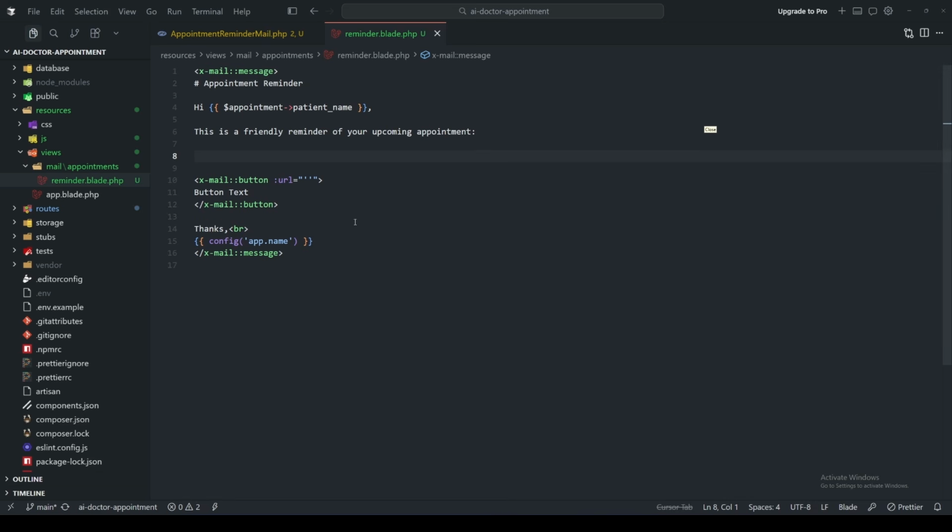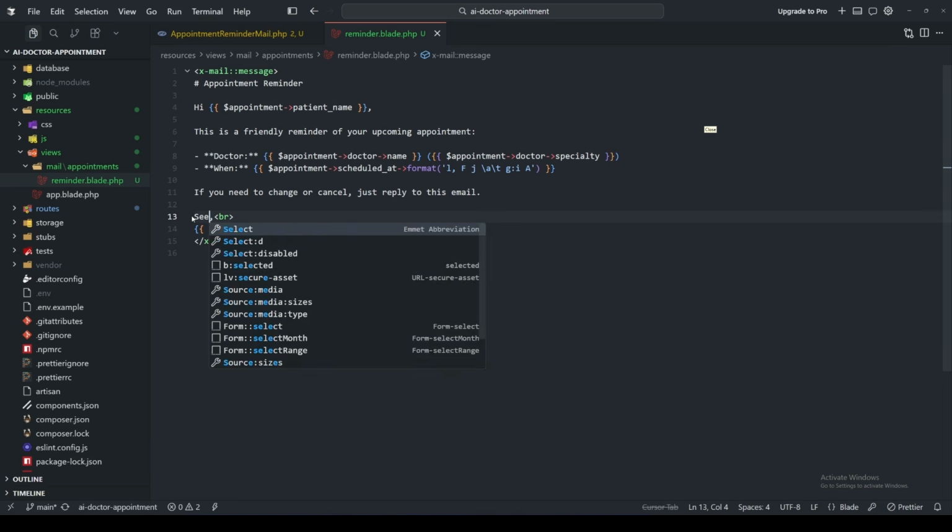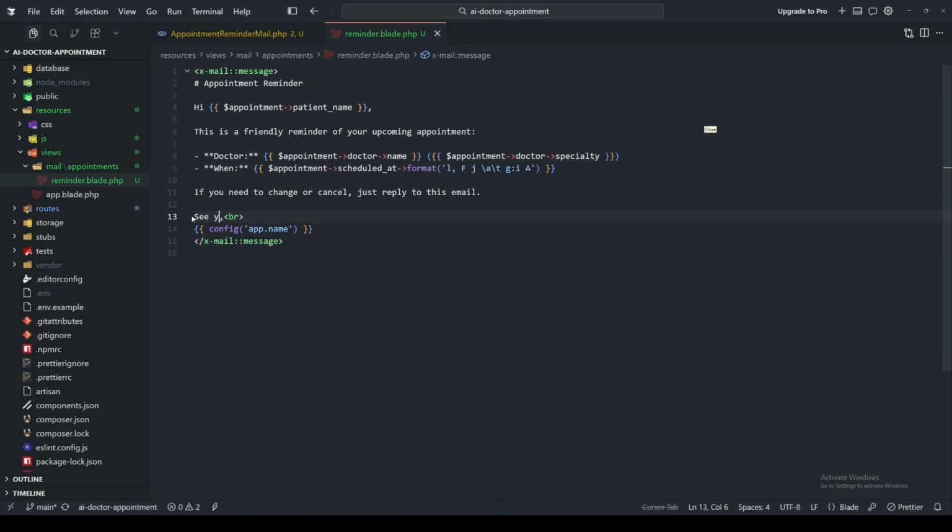The hash is a heading, and the double curly braces print the patient's name. That's the appointment, our public constructor property, made available. Now the actual details and the sign-off. Two bullet points, the doctor with her specialty and the when.